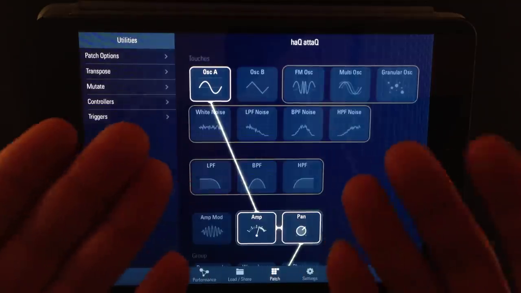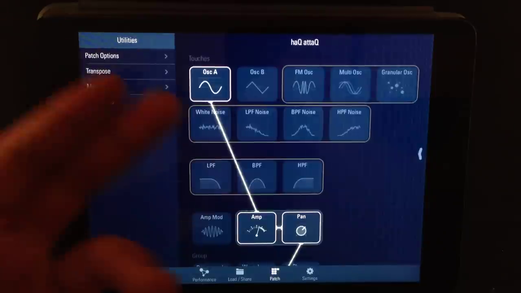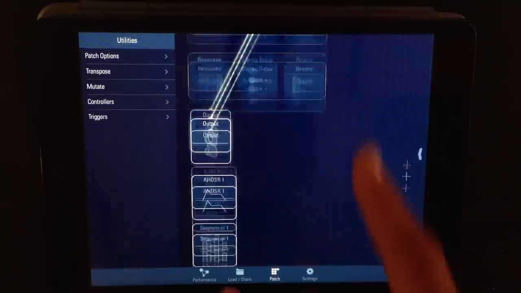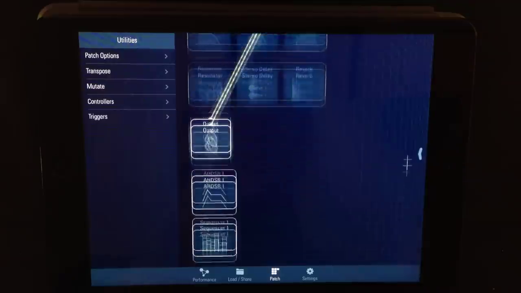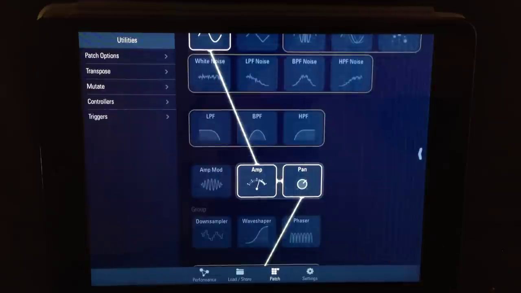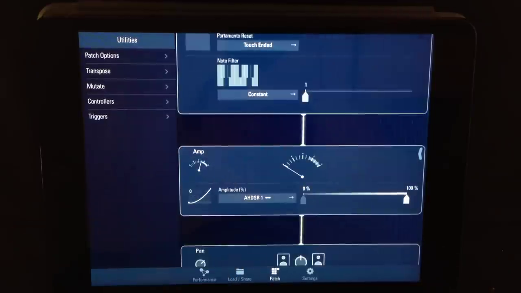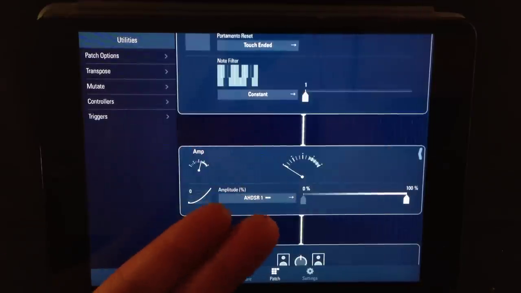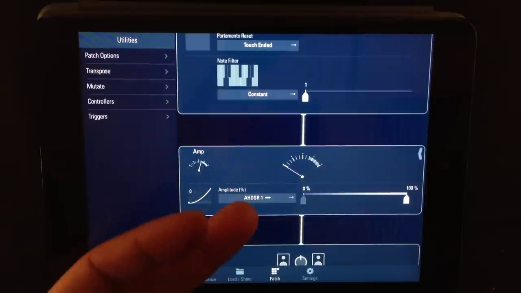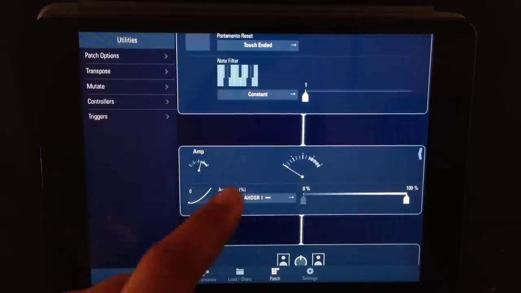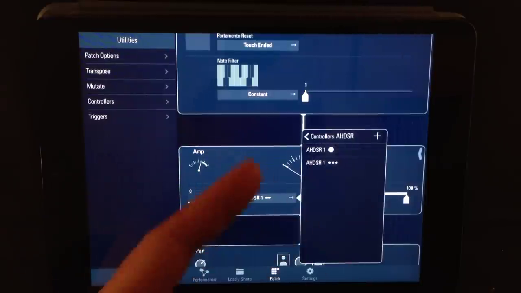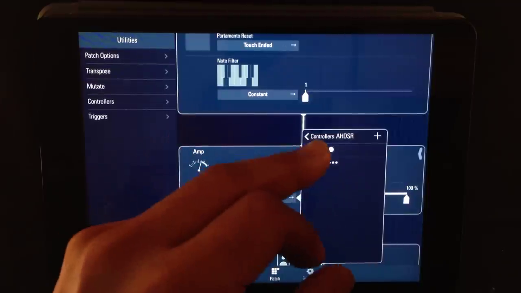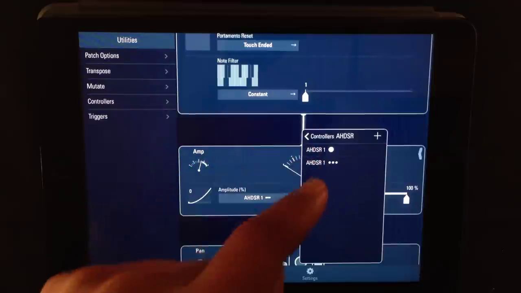Well, TC-11 is a modular synthesizer, and right now we have an oscillator going into the amp and straight out to the output. And I want to control the amplitude with the envelope. That means I have to go into amp and simply choose the AHDSR. Right now I am controlling the amplitude of the amp with the envelope in touch mode. Because as we know with TC-11, when it comes to touch controllers, there are 2 types: touch and group. So let's begin with the touch type.